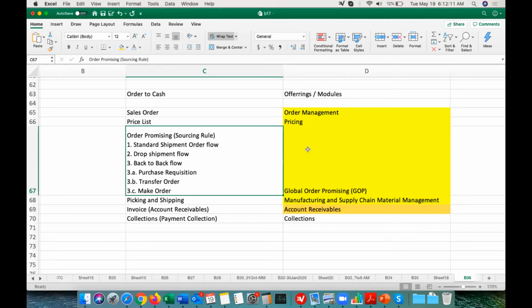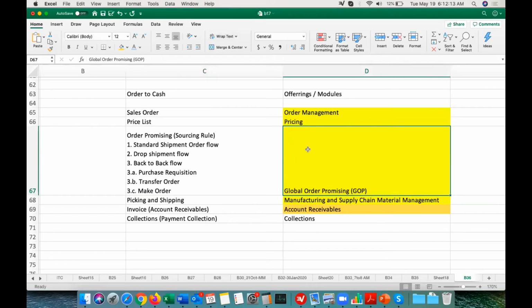So anybody else, any question on the order to cash cycle? Vijay, so in R12 we have TP1 and TP2 calculation, right? So here it happens in transfer order, is it? What is it? Can you repeat? Transfer price 1, transfer price 2. Transfer pricing, yeah. So that pricing happens here, is that it? Yes, it needs to be done as part of the configuration of transfer order.